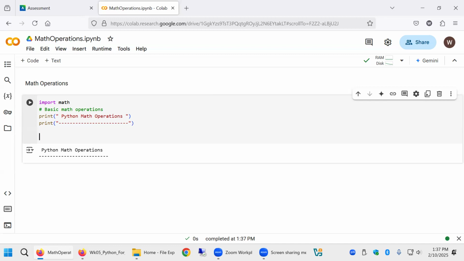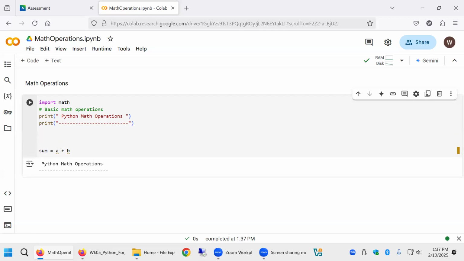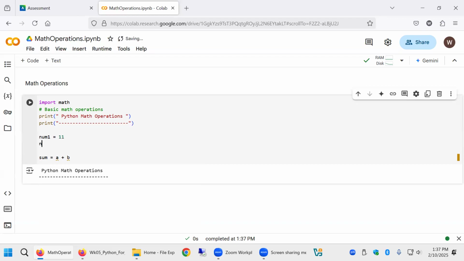Well, let's go on. Sum equals A plus B. Oh, I forgot to give these values. I don't know why I did A and B. I'm going to do num1 and num2, like thing 1 and thing 2. Oh, I should use the same numbers I had there.